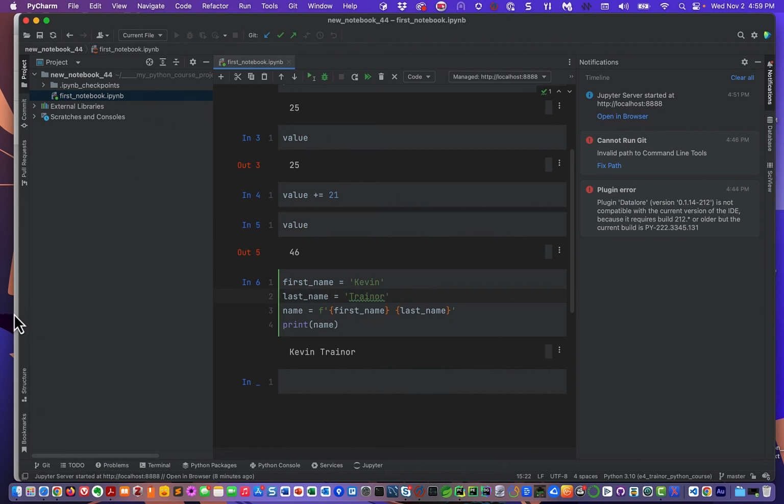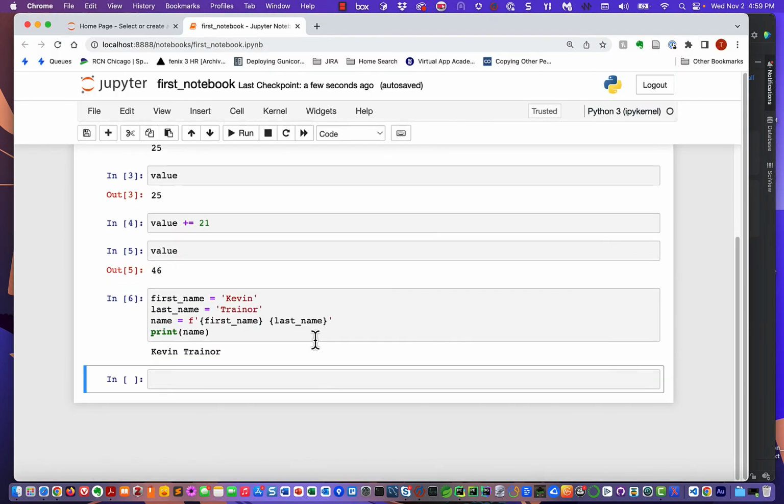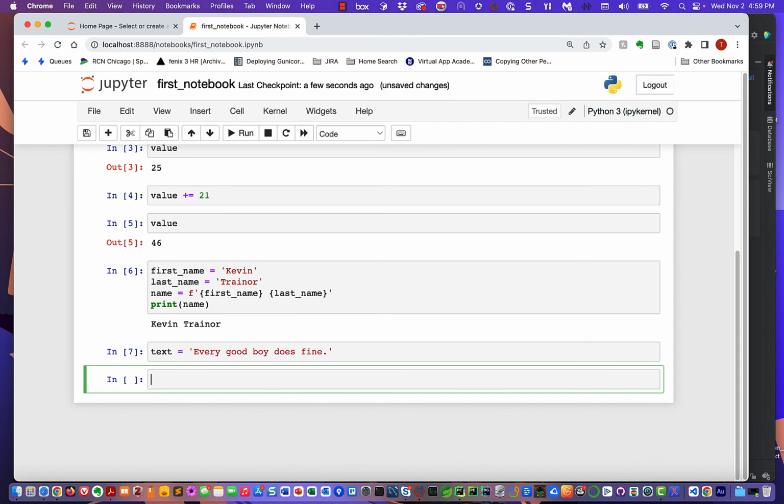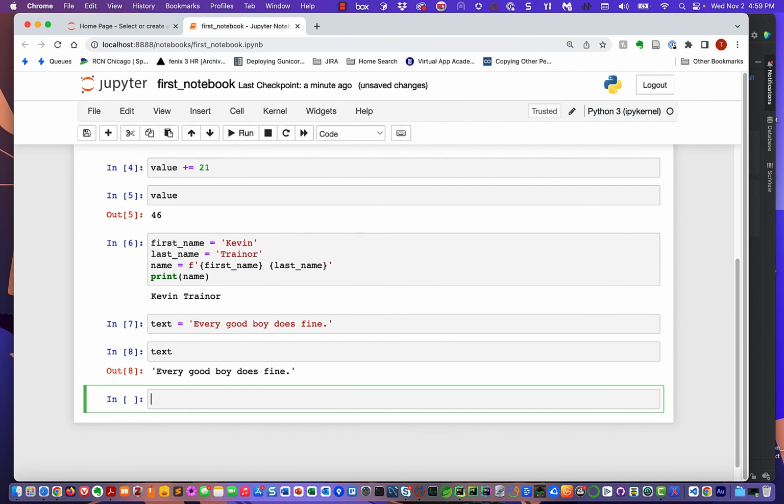So let's change something here. Let's just add, let's say text gets assigned the value, every good boy does fine. Okay. All right. And then let's execute that. And then let's type in text in the REPL. And then we see that. Okay. And then let's save this.